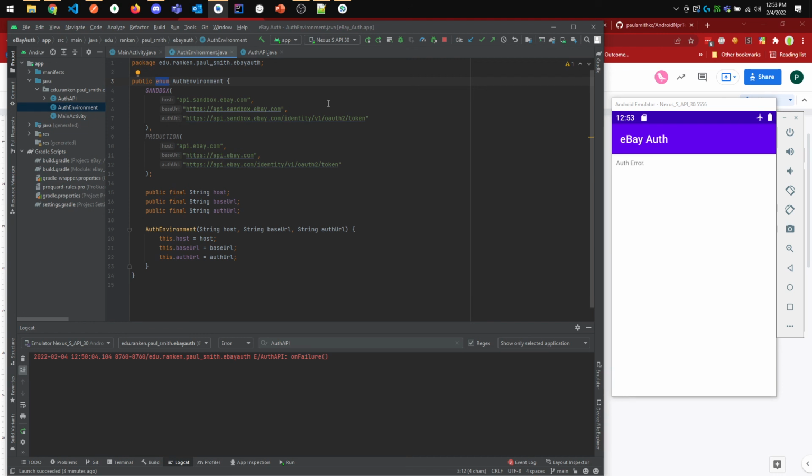So specifically, we're saying, hey, there's two environments, right? There's two environments with eBay. eBay has a sandbox environment and eBay has a production environment. And so I'm declaring that this first part is just declaring those two enum values, sandbox and production. Those effectively turn out as static instances where you can say auth environment.sandbox or auth environment.production, and you'll get the relevant enum object.